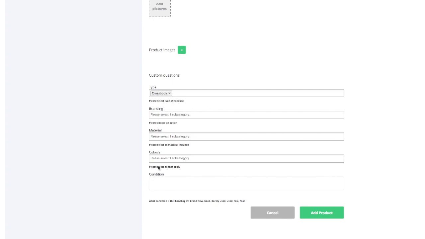One thing to note is this text in here, this please select one subcategory, is completely customizable. It doesn't have to say anything. It can be anything you want.